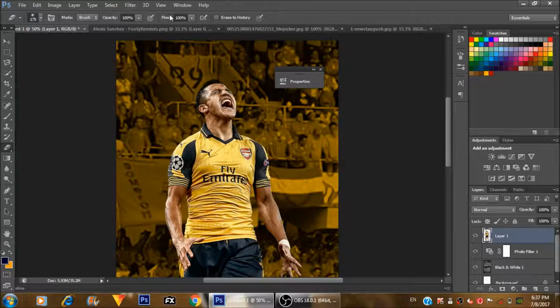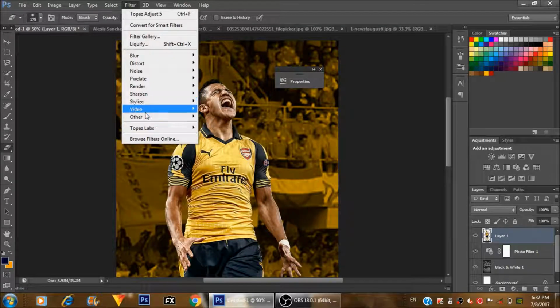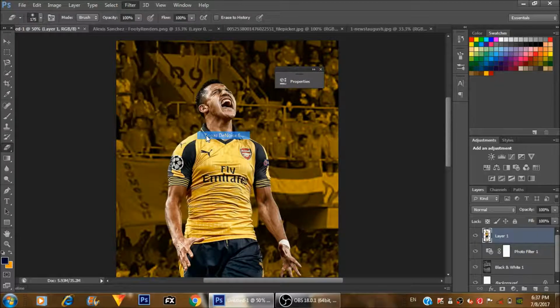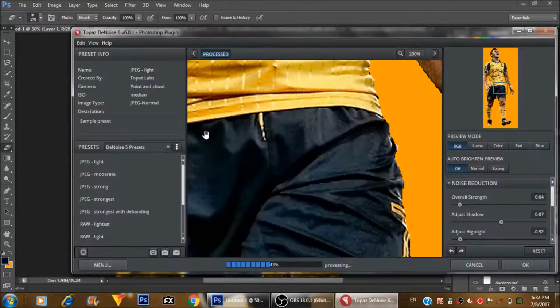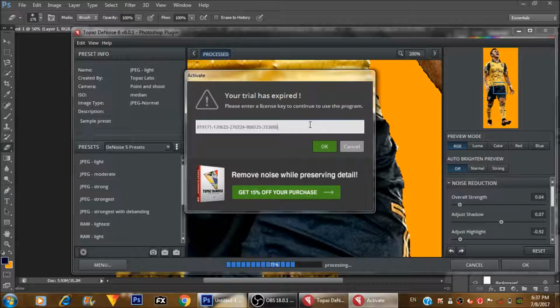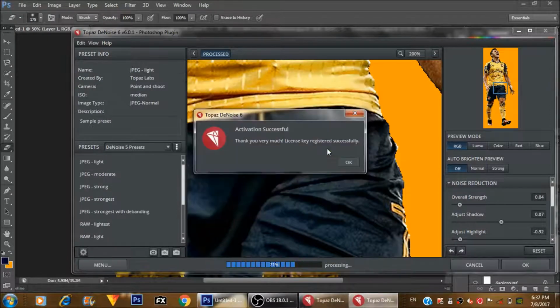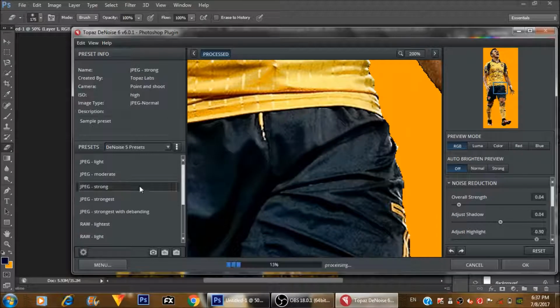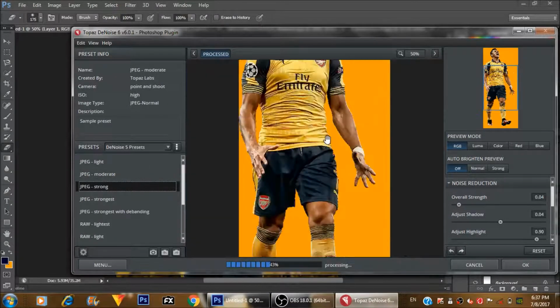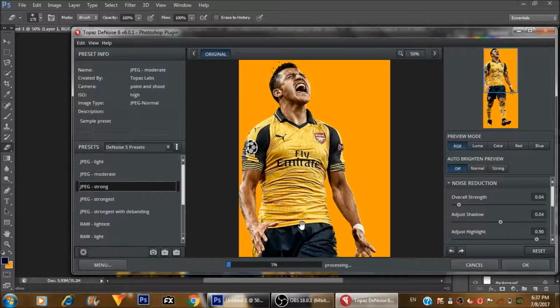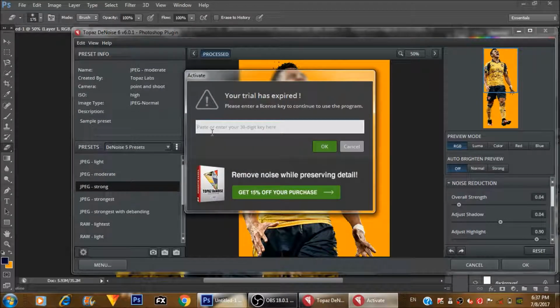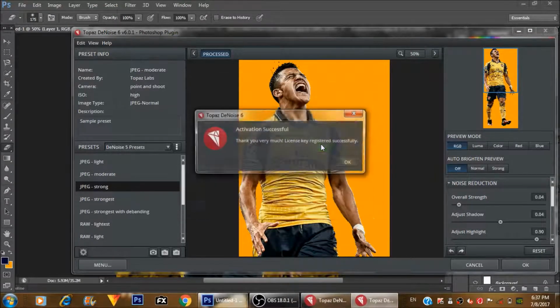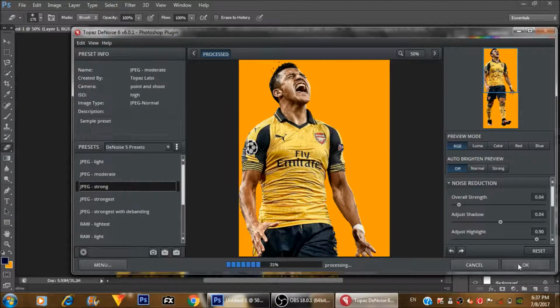I think I'll need something more on this picture. So I'm going back to Topaz Labs, Topaz DeNoise. I'm not using Topaz Clean for my tutorials right now, just because it's not really necessary for wallpapers. We'll go for strong. I'm sorry. And enter the key again. Click OK. And let's just wait for the plugin to process the image, which takes a bit of time, honestly.